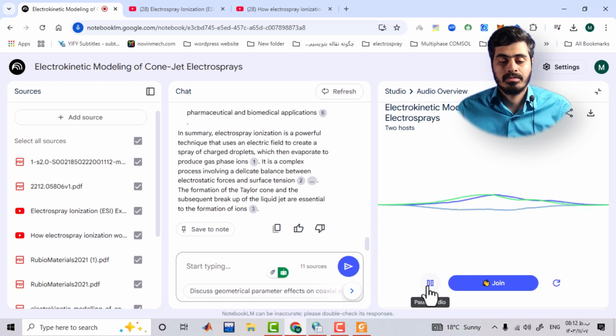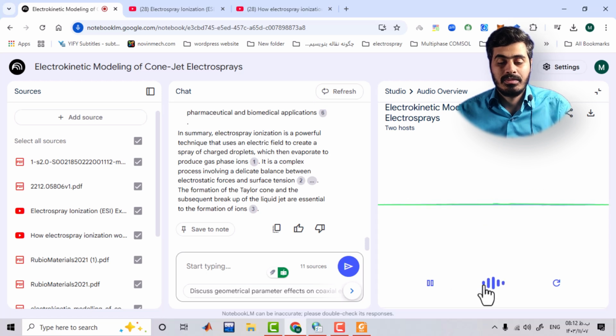Then we'll zoom in on some amazing applications like analyzing proteins and even delivering drugs with incredible precision. And just wait until we get to the part about electrifying tiny, stretchy liquid threads. Yes. I click join. Oh, yeah, hello guys, thank you for your interesting podcast. I have a question, how do they use electrospray for drug delivery?